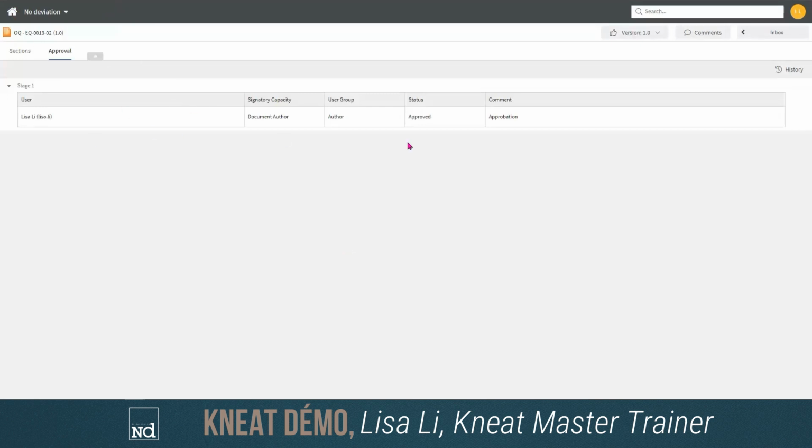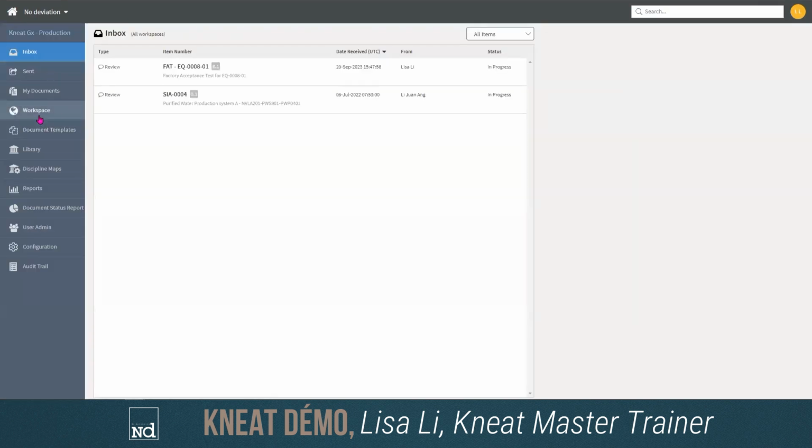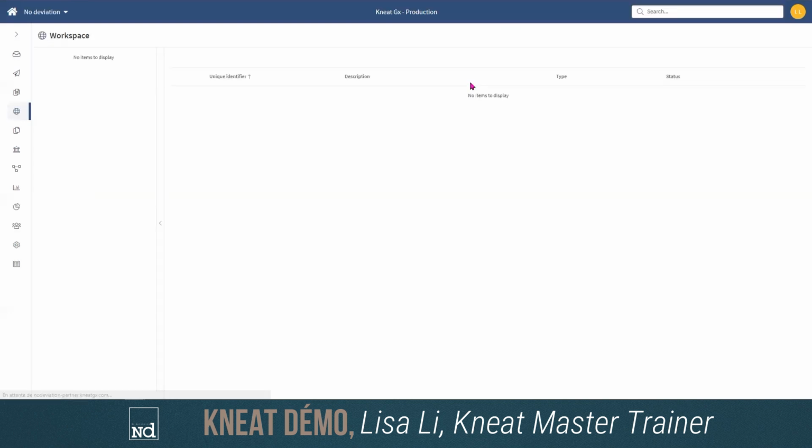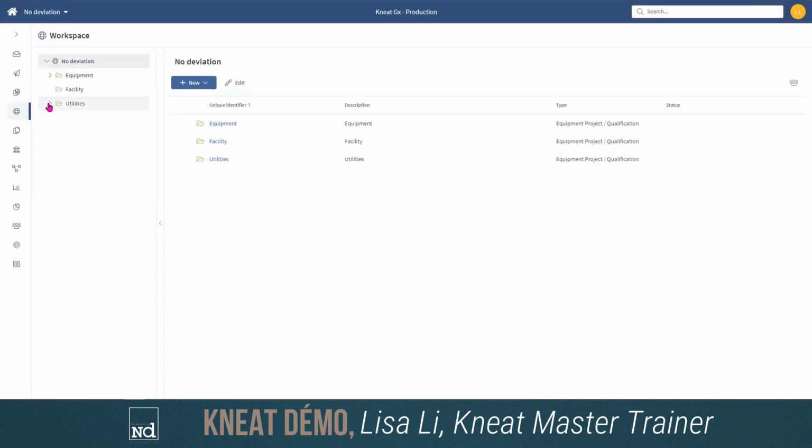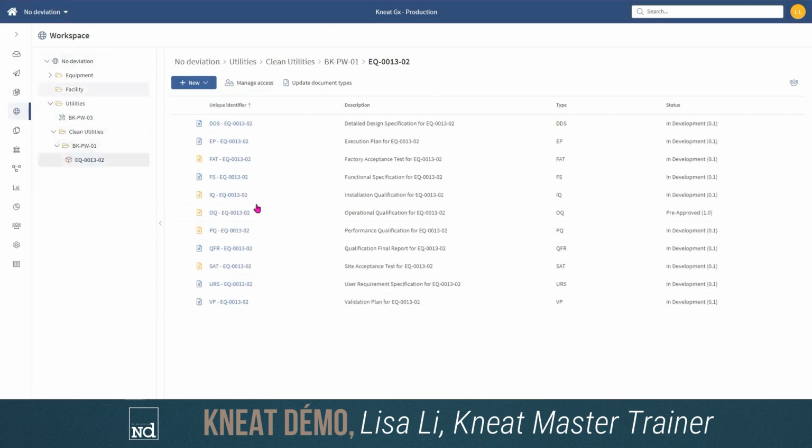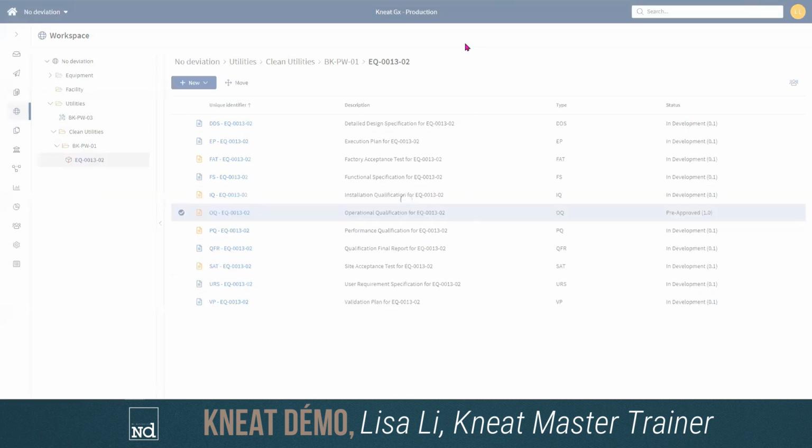So there's my document. I was indeed ready to approve it, so I return to my workspace. My document was here. Here you see that the status has changed and it has moved to pre-approval, where it was in development before. So we have passed the first step of my document's approval, and I will be able to move on to its execution.